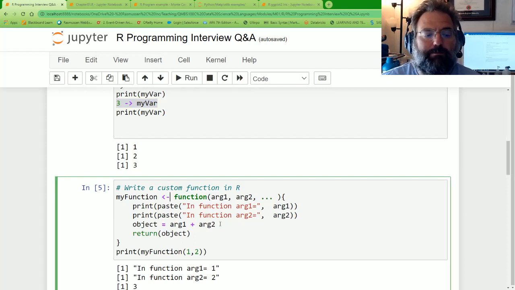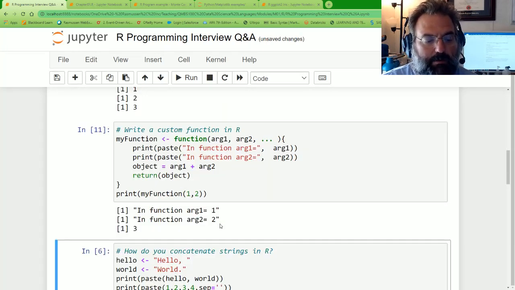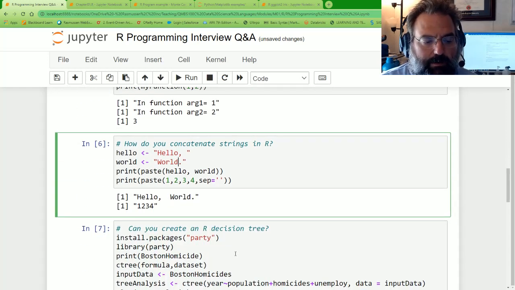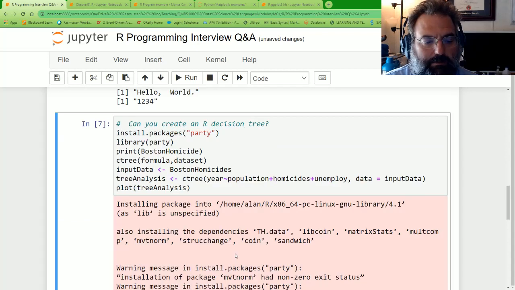How do you write a function? That's the syntax. So my function is assigned the keyword function, then arg1, arg2, dot, dot, dot. The dots basically mean it'll take a variable number of arguments. And then in this case, we're going to do nothing more complex than add things together. So we are passing in 1 and 2, and we're getting back 3. How do you do string concatenation? Use the paste command. So be prepared with that sort of thing.